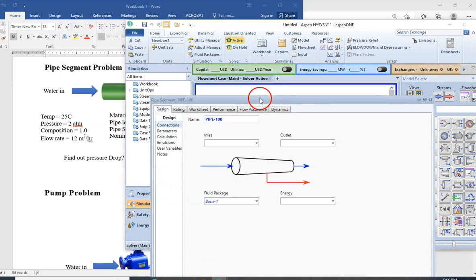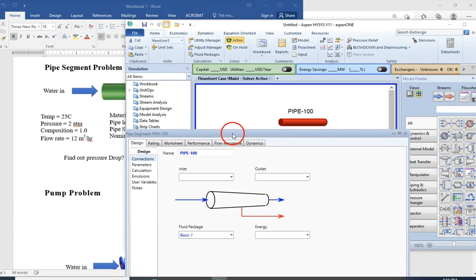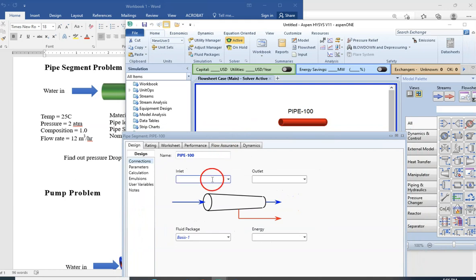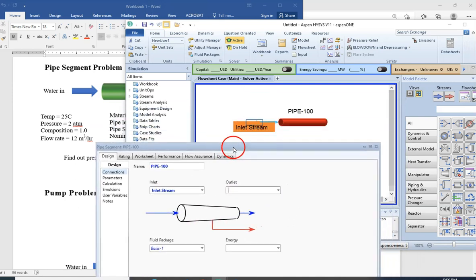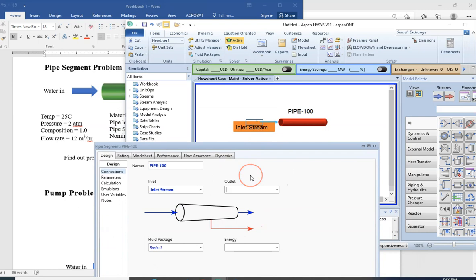The other method is more appropriate, I believe. You can define your streams on the equipment itself. So here I give it a name of inlet stream, let's say. You can provide any name based on your system. As you can see, it has created a new stream. Similarly for outlet stream here, it is up to you whatever way is more convenient for you.